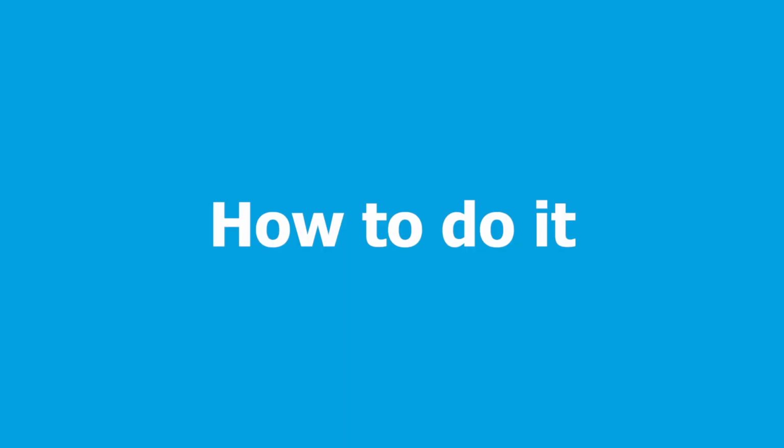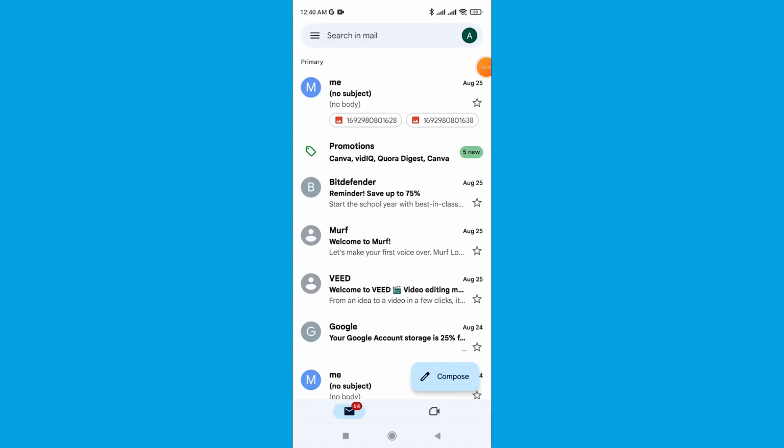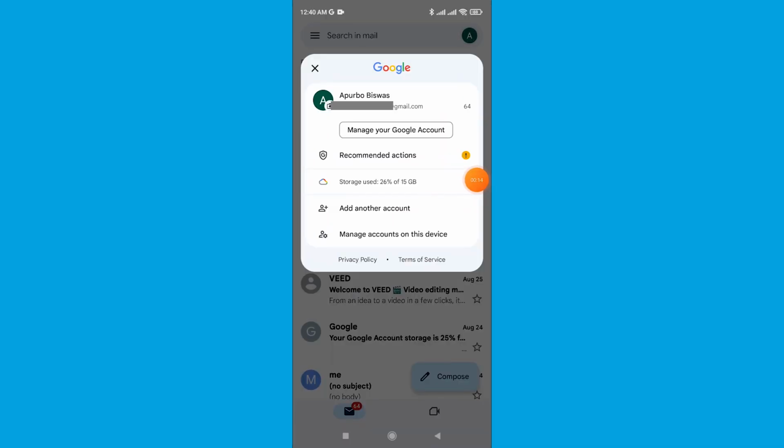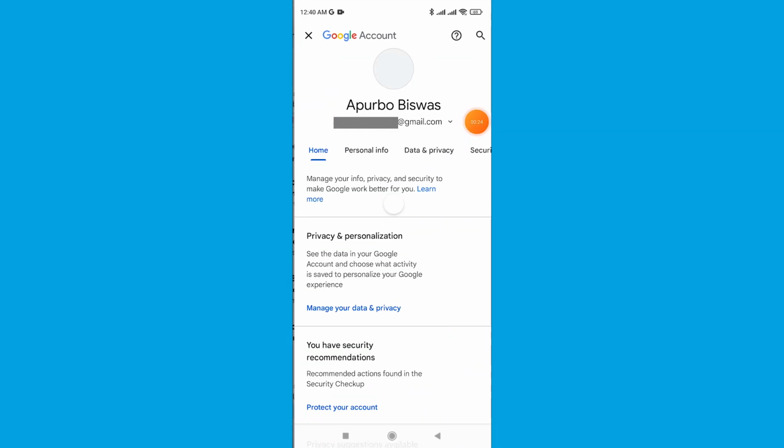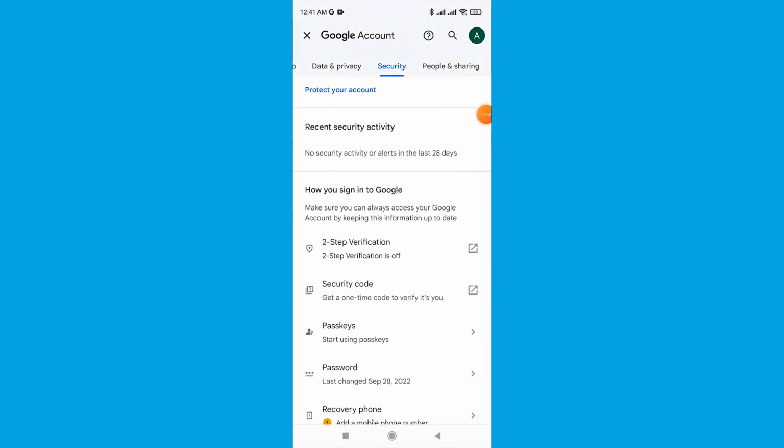So how to do it? First of all, you go to the Gmail app. Click the profile icon. Now tap on Manage your account. Go to the Security option. Scrolling down.